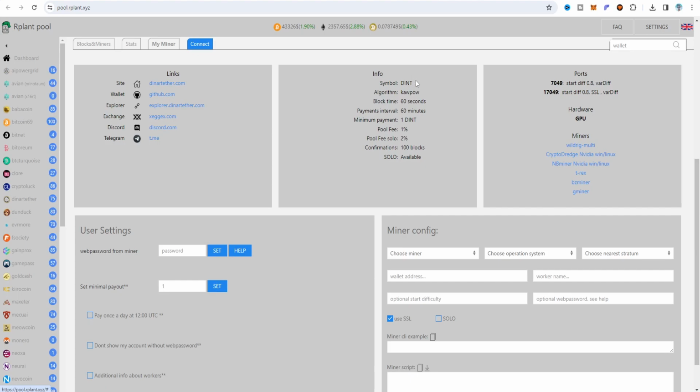There is one more thing, that the DINT is also available as a symbol. So this is not the actual DINT, this is another cryptocurrency or crypto asset. So this is the Dinartether, the symbol is DINT, and the algorithm is KAWPOW, and the block time is about 60 seconds. So 1 minute is the time to get a block, and the payment interval is about 60 minutes or 1 hour. Minimum payment is 1 DINT, that's going to be good, and the pool fee is about 1%. Pool fee for the solo mining is about 2%. Confirmation is 100 blocks, and solo mining is available.